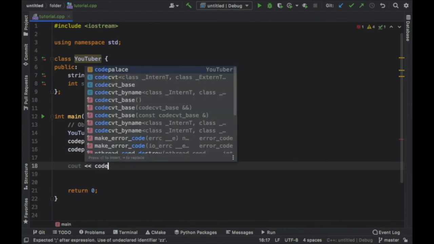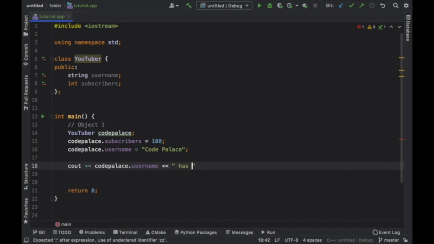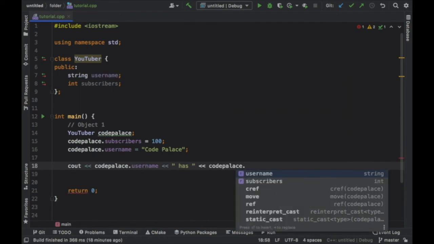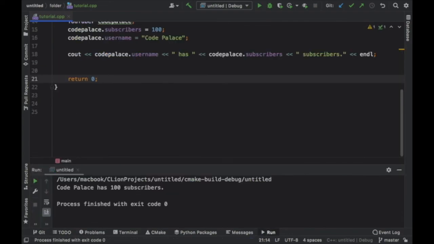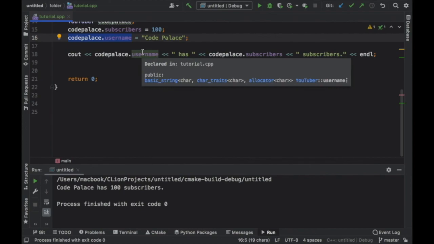Now we can go ahead and output it. So Code Palace dot username has Code Palace dot subscribers, and we are going to add the end line. Now if we run this, you're going to notice it's going to say Code Palace has 100 subscribers, because we were able to access this object and use the values that we've inserted there.